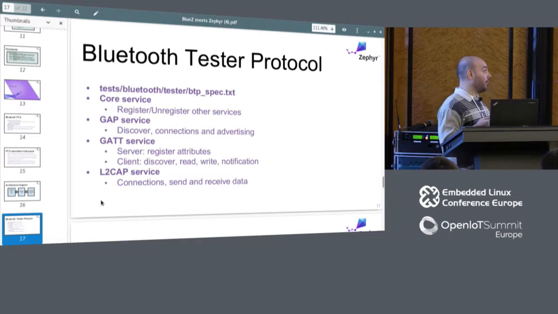For now, we have the GAP service for doing discovery, connections and whatnot. Well, the GAP procedure. We have the GATT service that can register attributes and can also act as a client, so we can test both the server and the client side. And we have the L2CAP service.